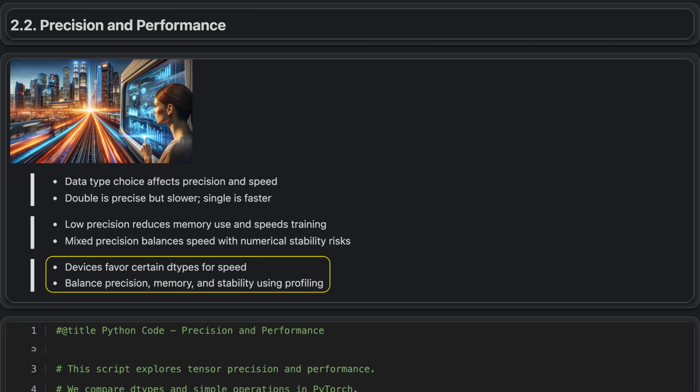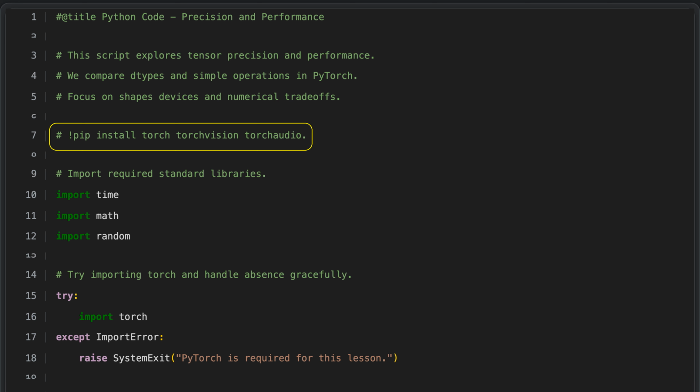precision over another. The exclamation mark line is a shell command used to install PyTorch along with Torch Vision and Torch Audio. It is often run in environments like Jupyter Notebooks to make sure these libraries are available to the code. PyTorch is needed for working with tensors, while Torch Vision and Torch Audio handle image and audio data. Installing them first is essential because the rest of the script depends on these libraries to run correctly.